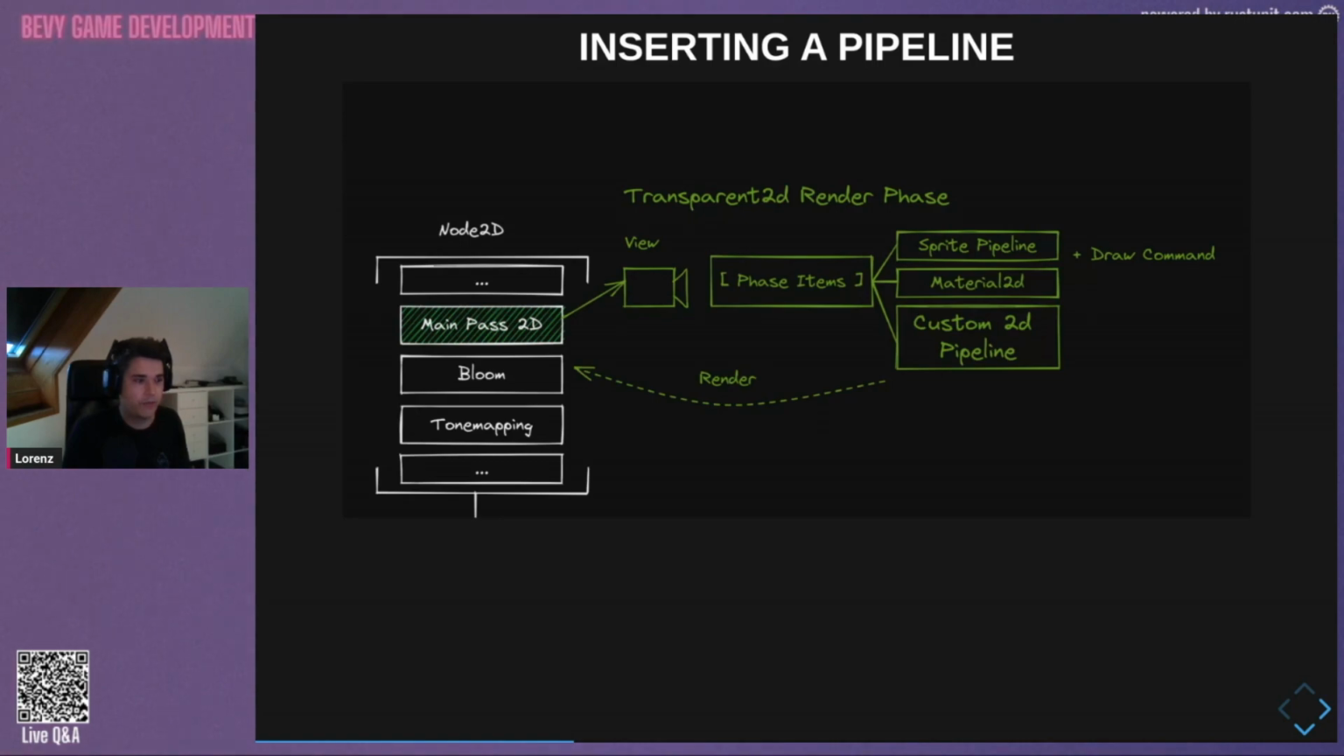For example, you want to have a spline. A spline renderer is not part of Bevy. You want to implement that, but you want to make sure that your splines are still in order. So when a sprite with a higher Z index is drawn on top, it should be over this spline. So we have to make sure that our pipeline is running in the correct order, and by this, we are adding it to the right phase. In our example, we will look at the transparent 2D render phase.